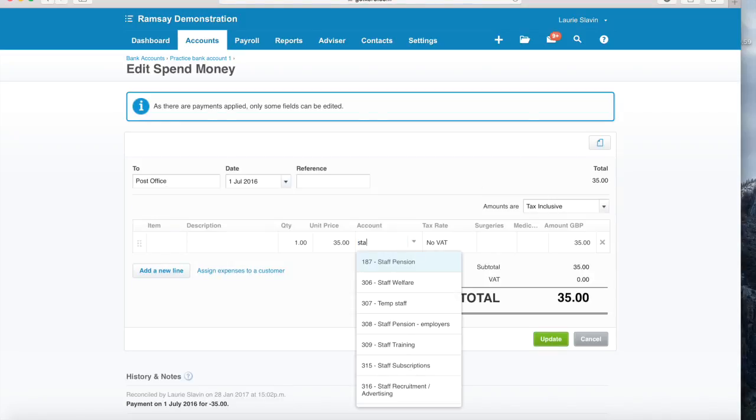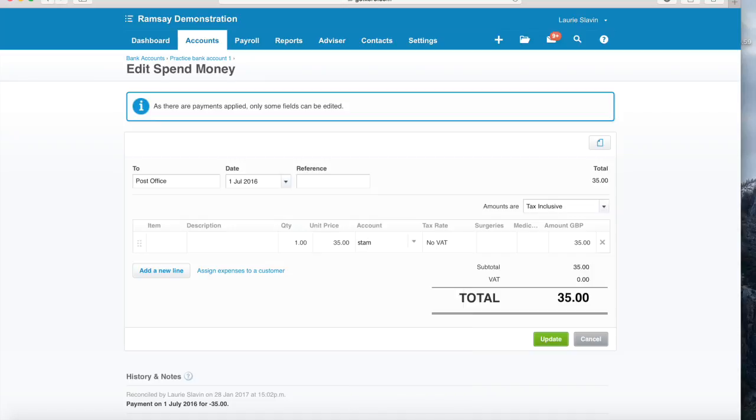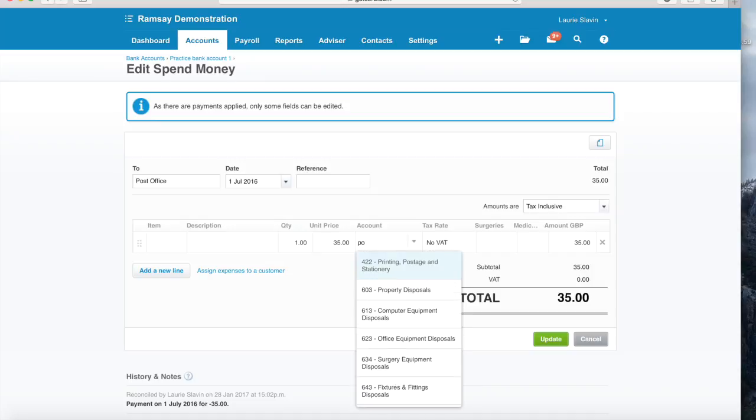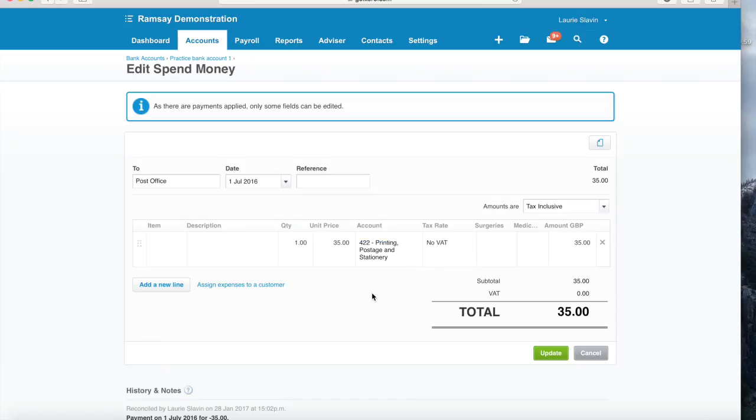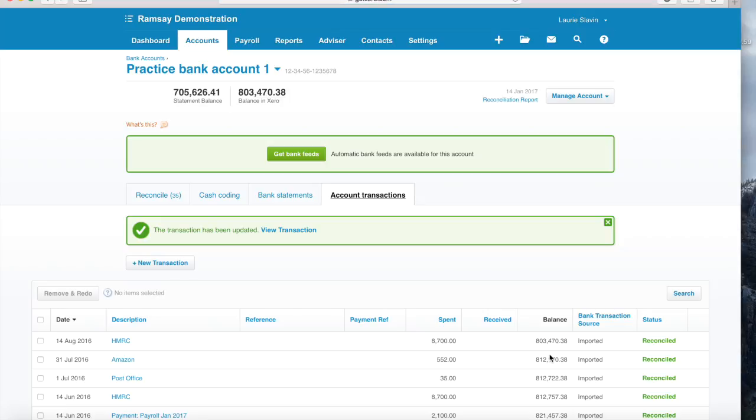No, actually, we want to call it stamps. We want to call it postage even. Printing, postage, stationery. That's better. Update. You can't really make too many mistakes in Xero. Any mistakes you do make can be fixed.